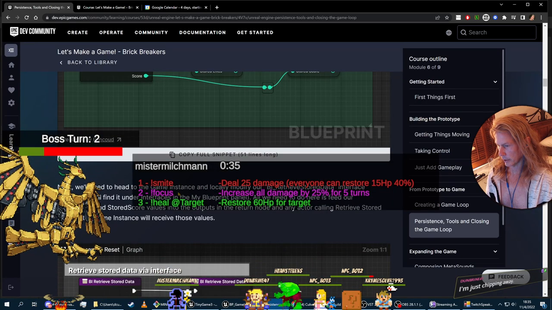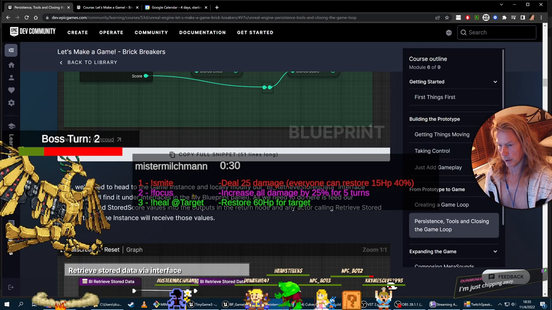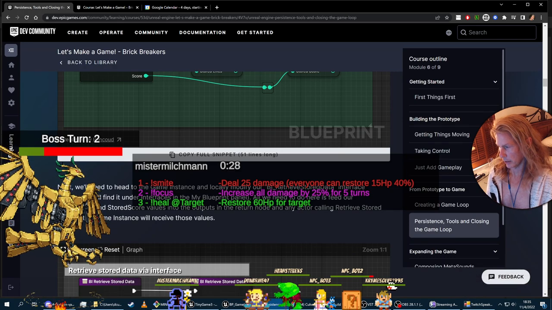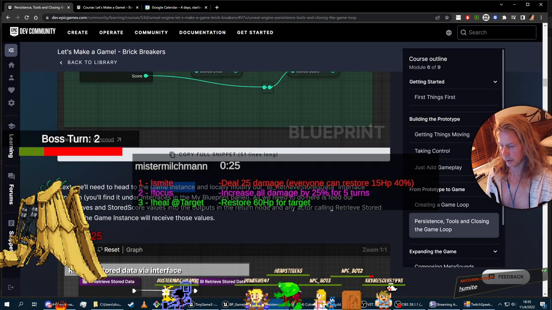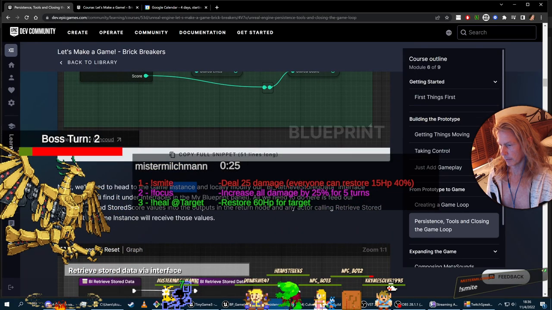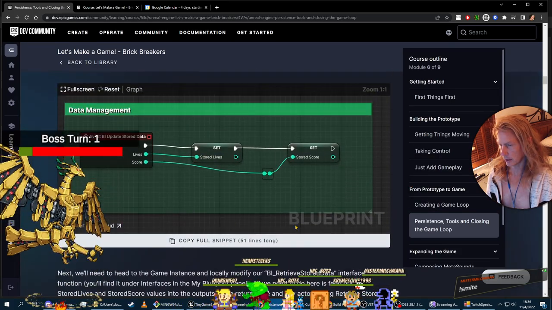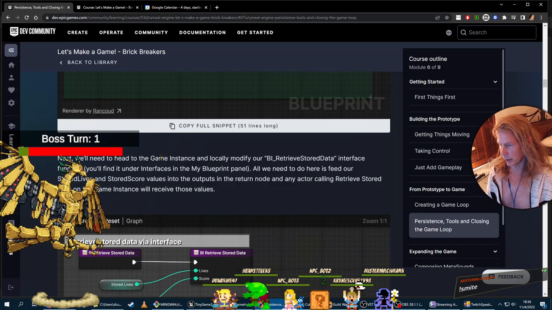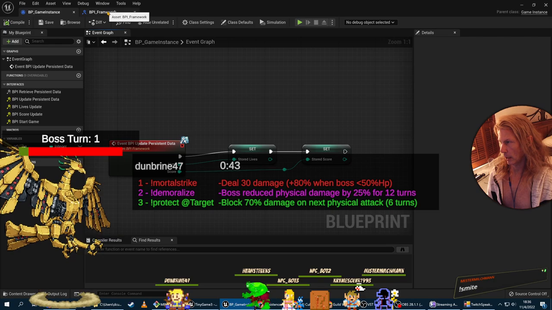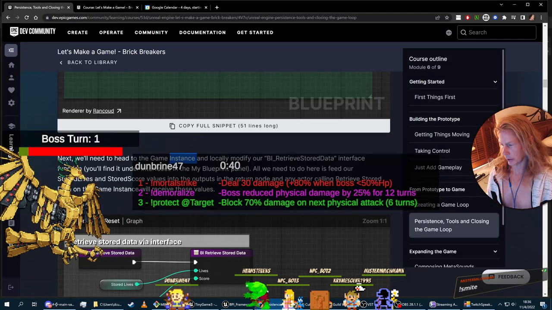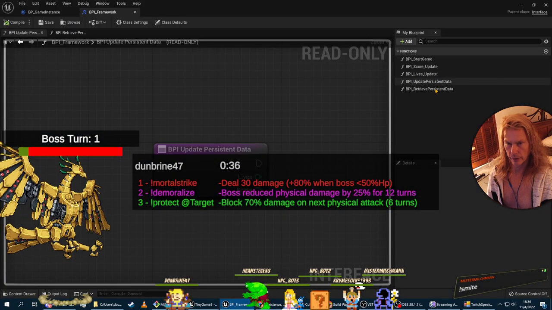We're here. We need to head to the game instance and modify our BPI retrieve stored data interface function. He means the blueprint. The interface. Oh, God, this guy sucks. Yeah, we were just in the game instance. This should say BPI interface. Next he said we'll head into that and locally modify our BPI retrieve stored data.